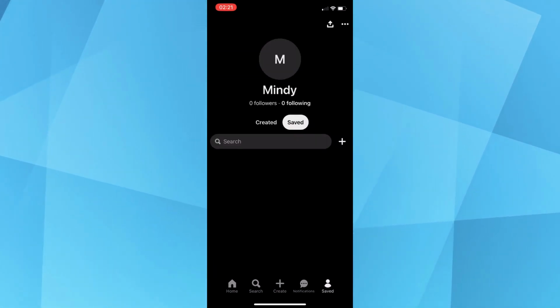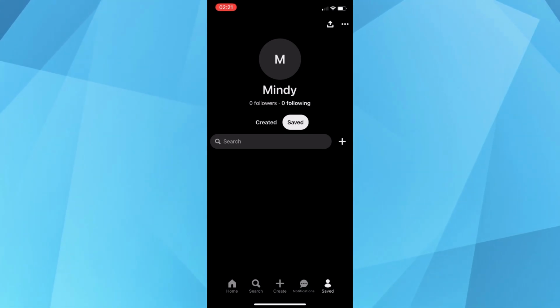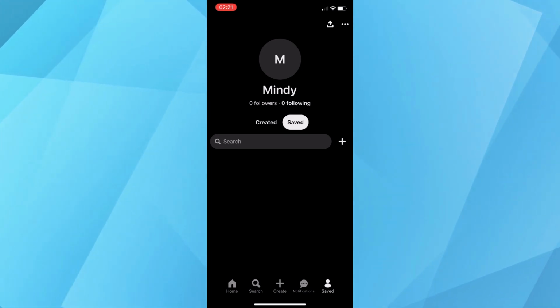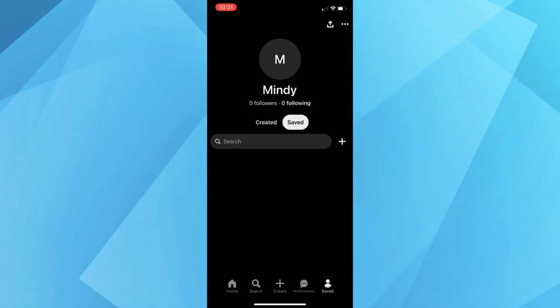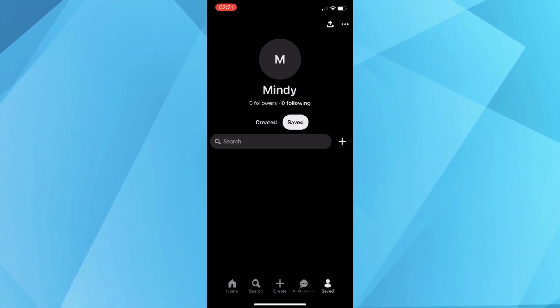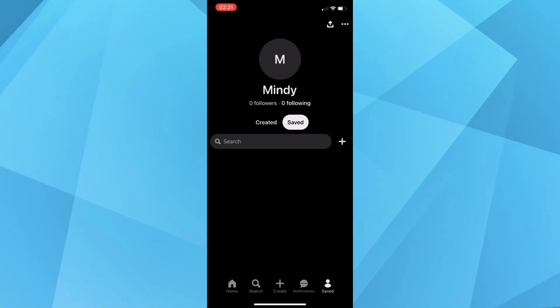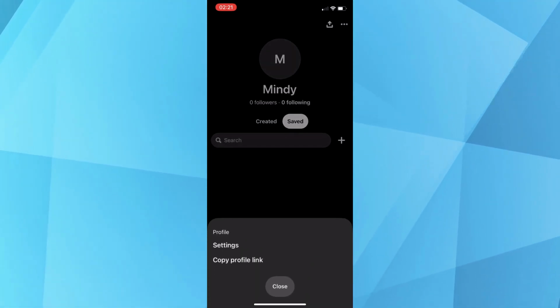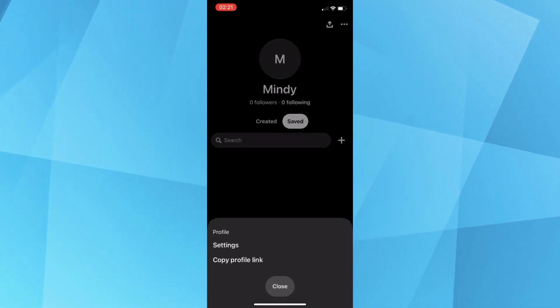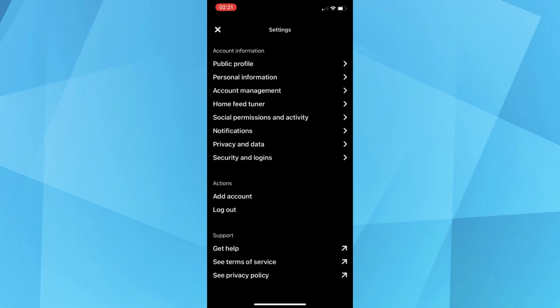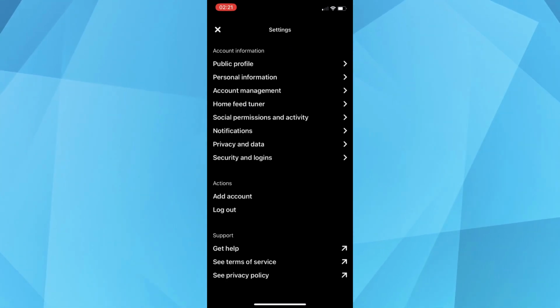Now on this page, if you didn't really save all these Pinterest posts you want to see again, you don't have to worry because all you need to do to find them is tap on the three dot icon on the right top corner. So let's tap this one. And from here, tap Settings. And under Account Information, tap Home Feed Tuner.